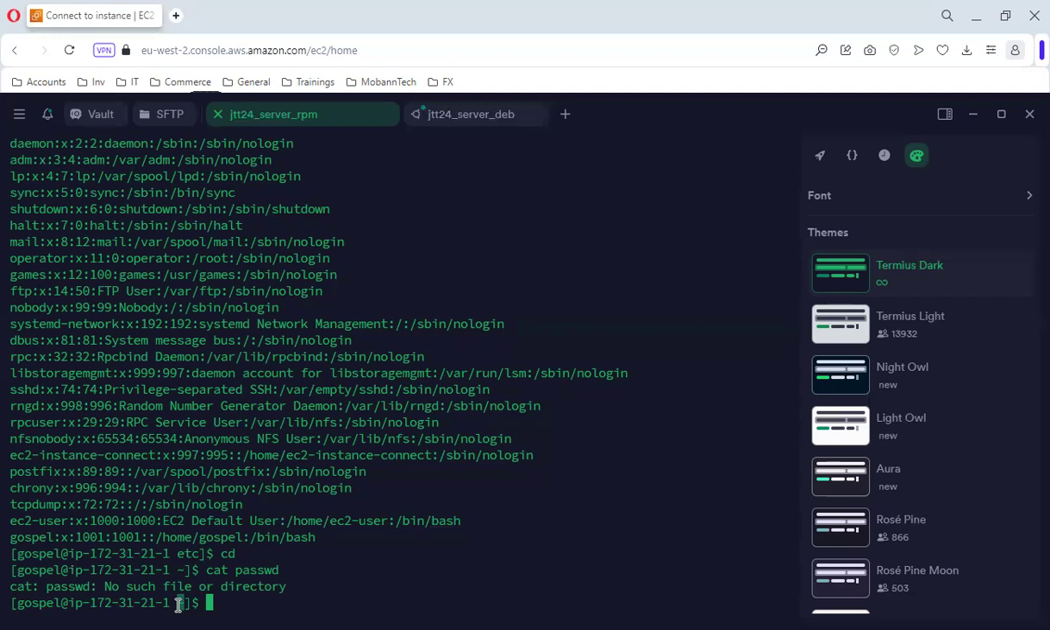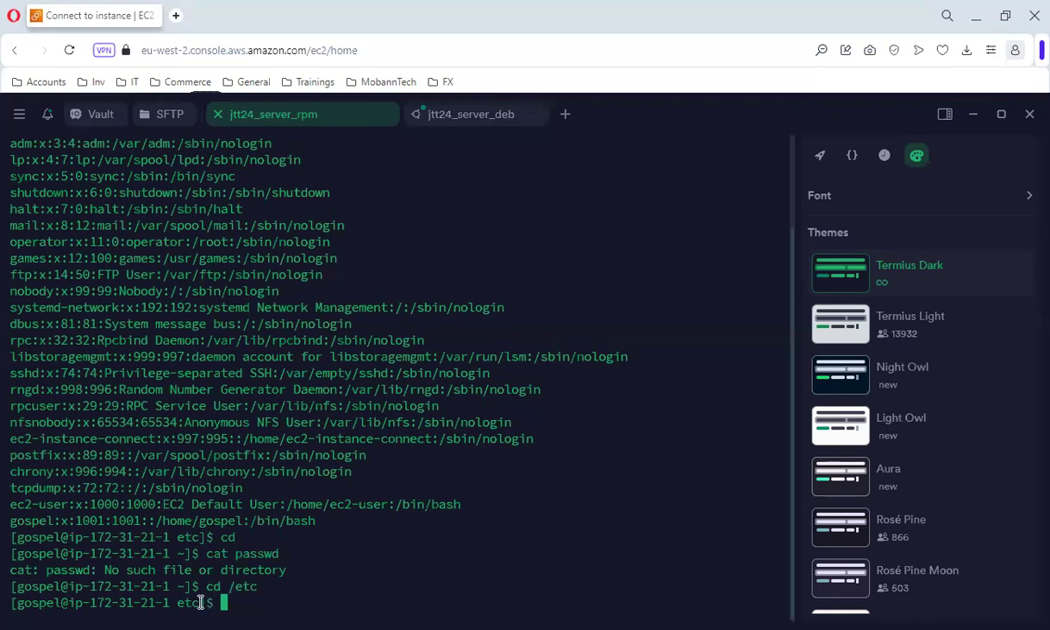Because there's no password stored in the user home, it's stored in etc. Beautiful. Thank you, sir. This is relative path. I did not declare the full path. You can use a relative path only when you are inside the parent folder of either the folder or the file you are going to. So when I was inside etc, I know that password is a file inside etc.